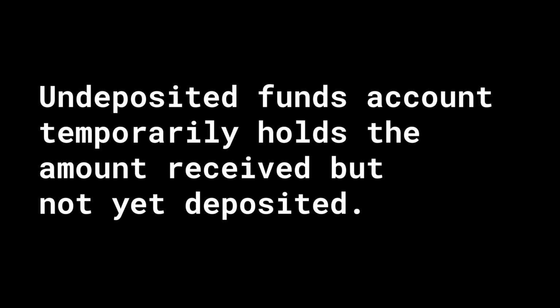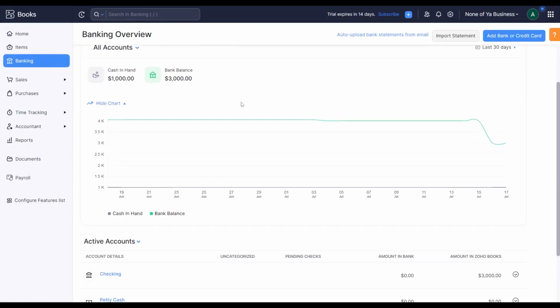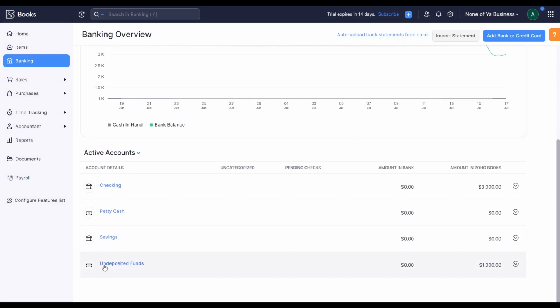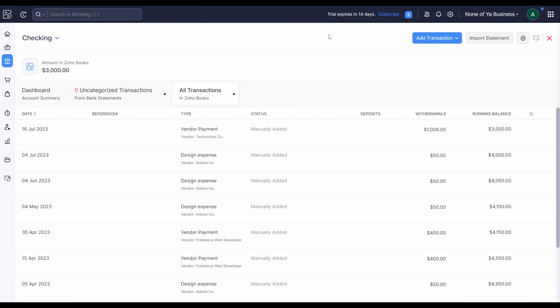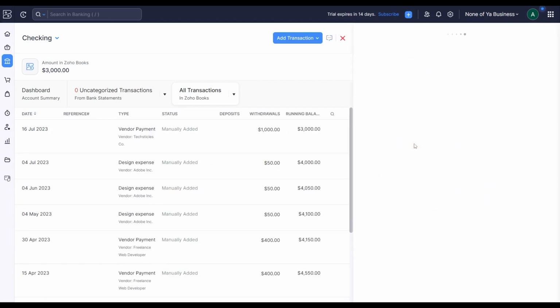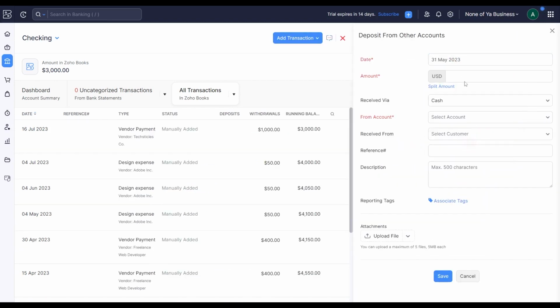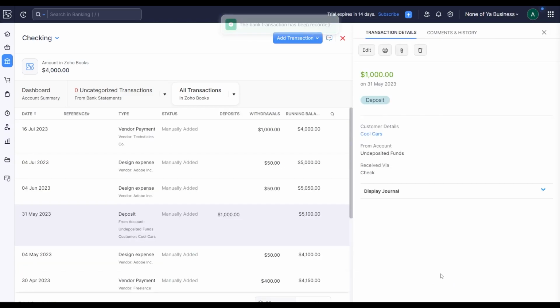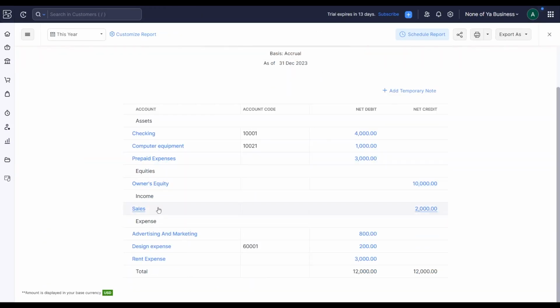On the 31st of May, you deposit the amount. Head to the banking menu and choose the checking account. Add transaction and choose deposit from other accounts. Enter the date of the deposit, the amount, the payment method, and the account or the customer that you received the amount from. The trial balance now shows that the sales account reflects the income of $2,000 generated from this customer job.